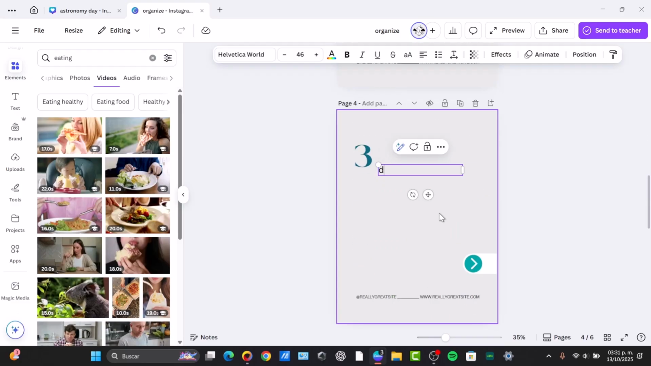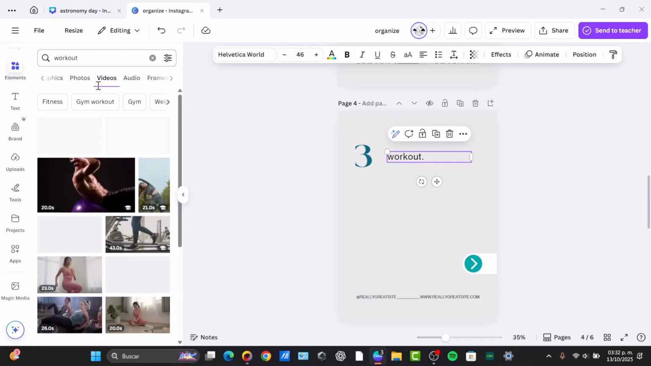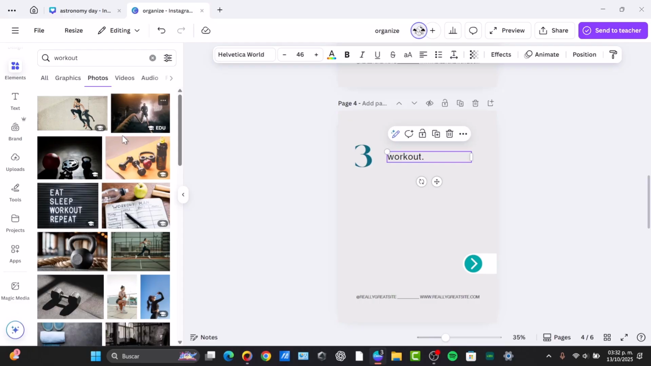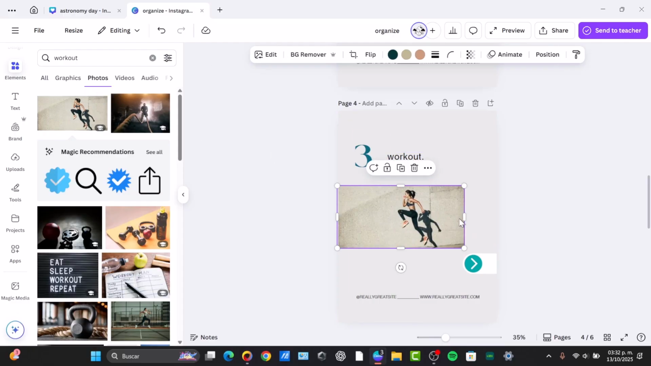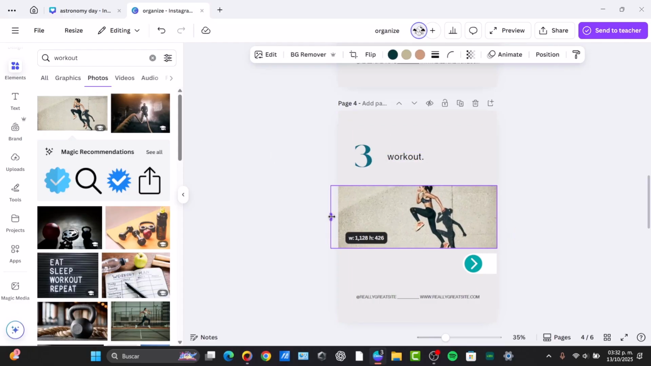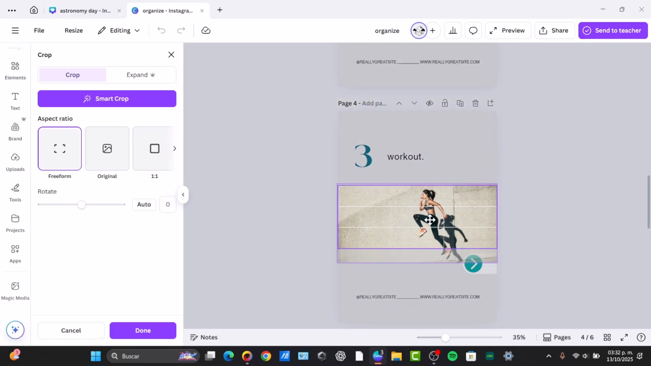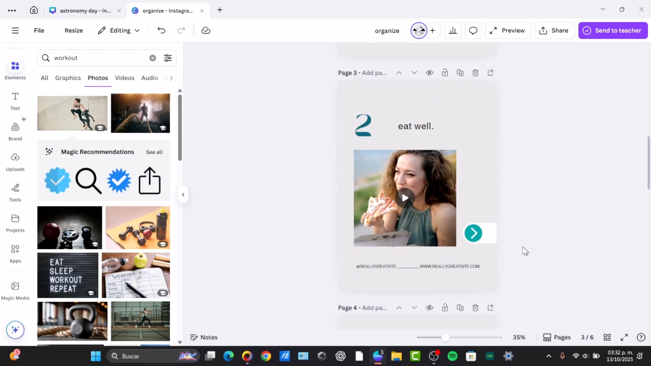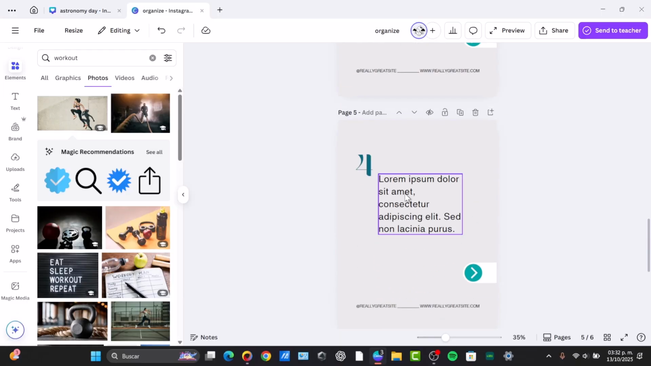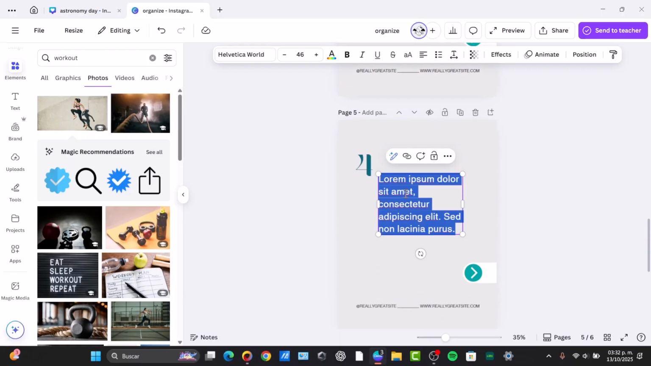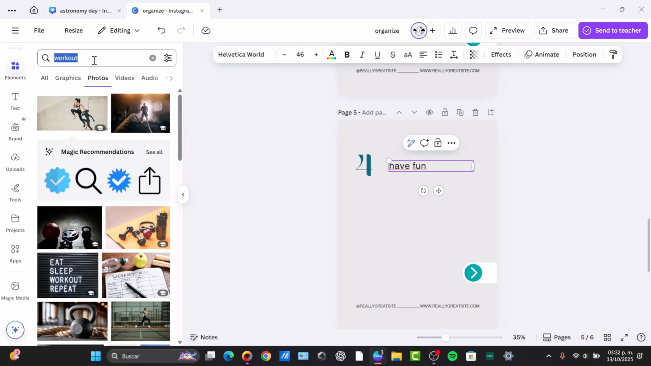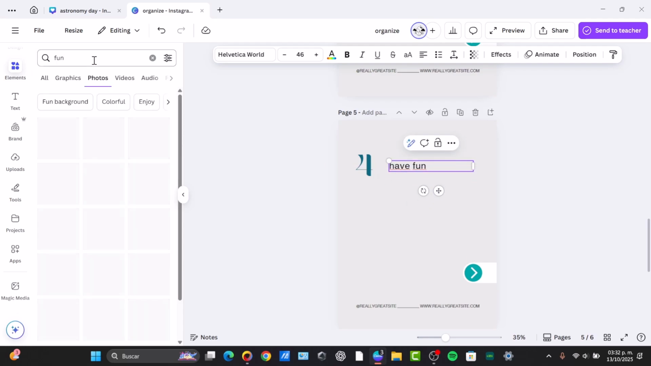Now here, let's say workout. So I'm going to be generating now a new image for something like this. I'm going to try to make this a little bit different. Double click. So once I finish with this element, let's say, for example, that I only want to focus a lot on this. Let's say, for example, have fun. This is just an example of what you can actually do.